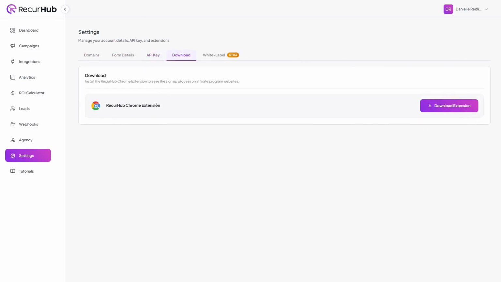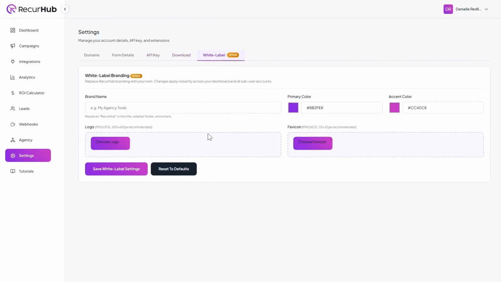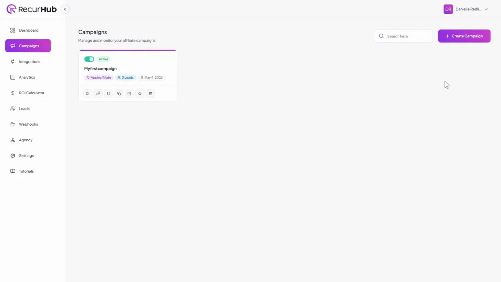In the download section, you can install the approved Chrome extension to simplify the sign-up process on affiliate platforms. The white label option lets you customize your brand name, logo, favicon, and primary colors. Now, let's move to the campaign section.